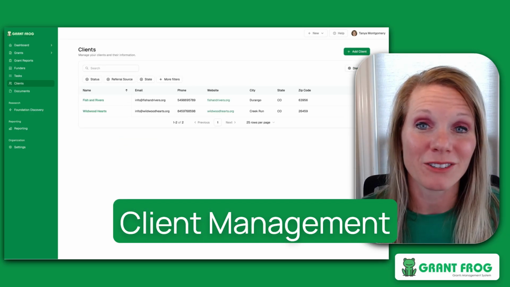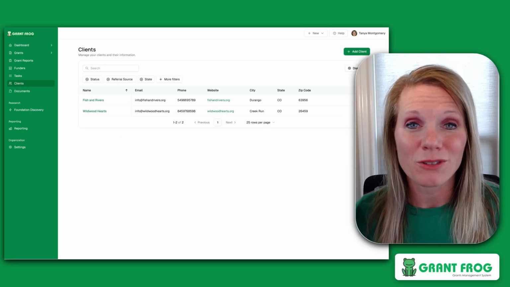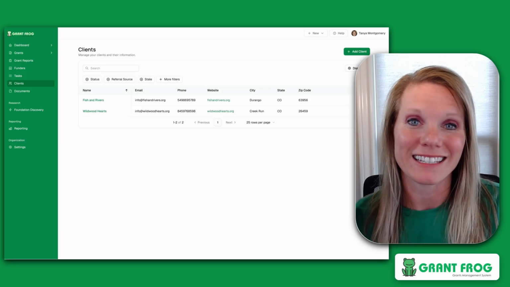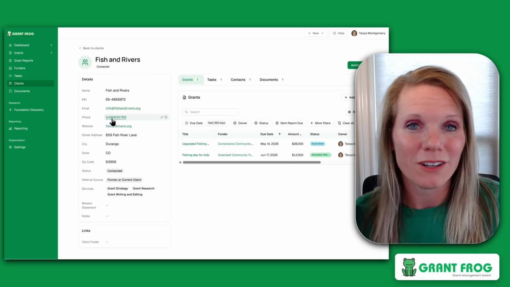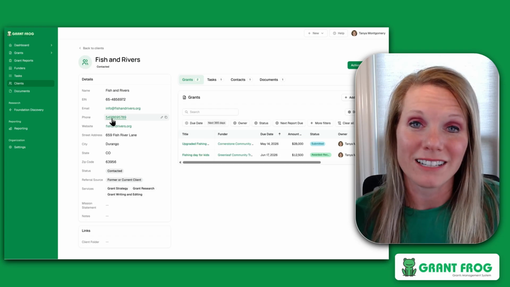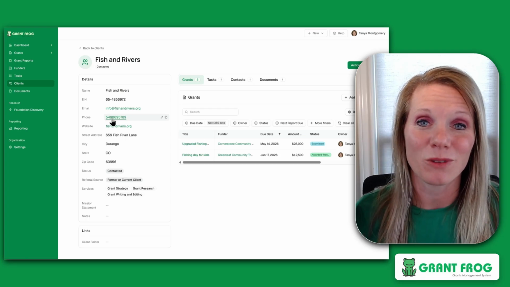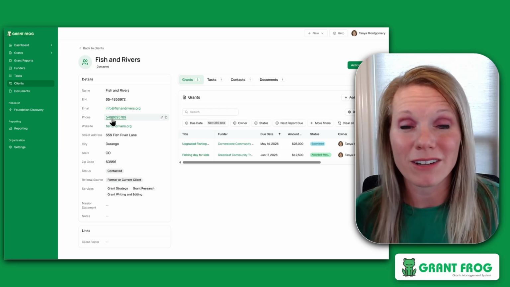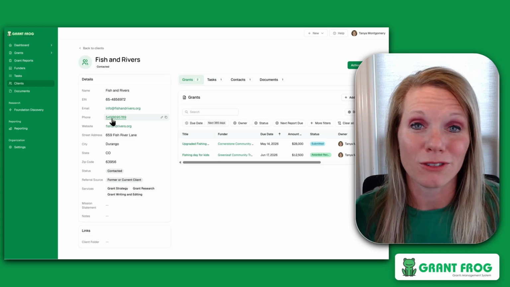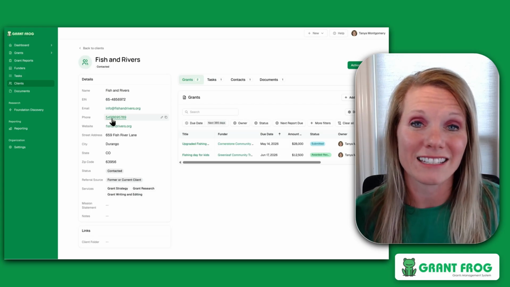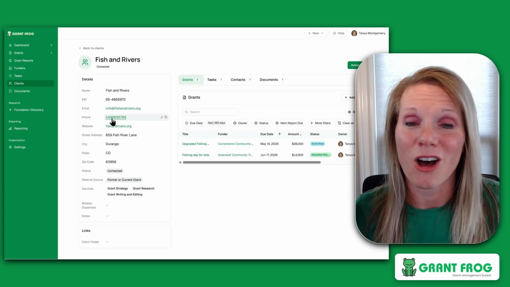If you're a grant consultant or nonprofit consultant, you can also track all of your clients and their grants inside of GrantFrog. This is a client record, and you can see all of their grants, their grant reports, their tasks, their contacts, and documents in one place. So you have a history of everything that you've worked on for that client. You can save your funder cultivation or any contacts and tasks related to that client as well, all in one place.